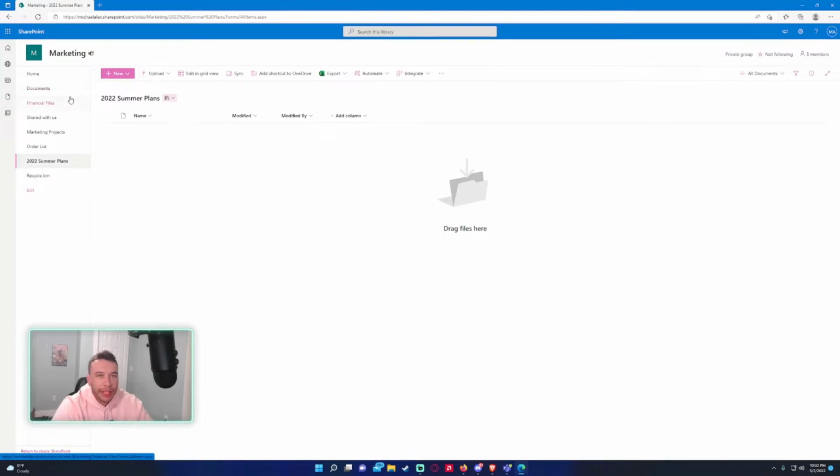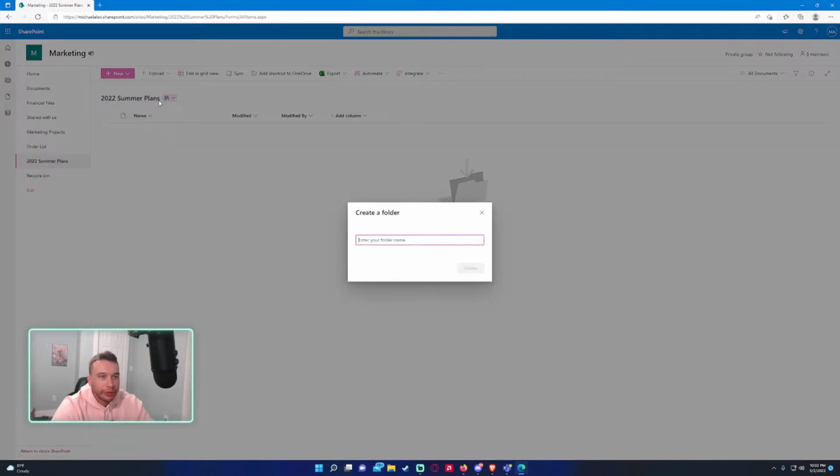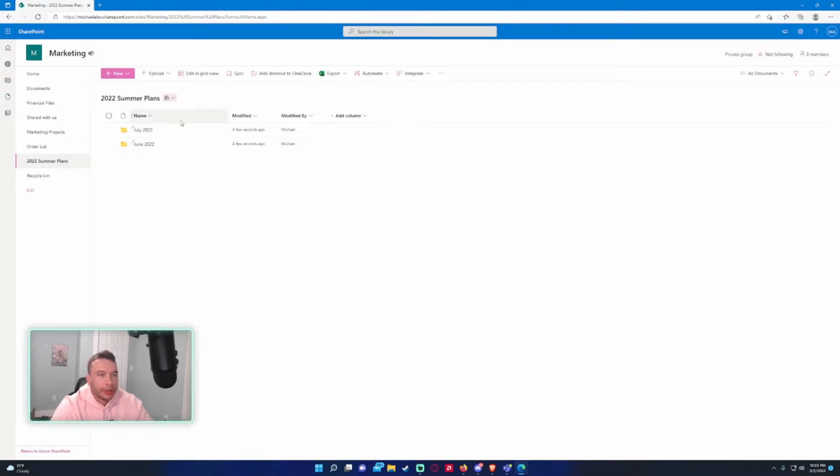And so in the document library, you're able to create folders, store files, and add permissions to different files or to even the document library for specific members of your team. So as you can see, we have new, and you can add a bunch of different files. I'm just going to add a folder. Let's call it June 2022. So another one, July. All right, so I have two folders and I can store data within this.